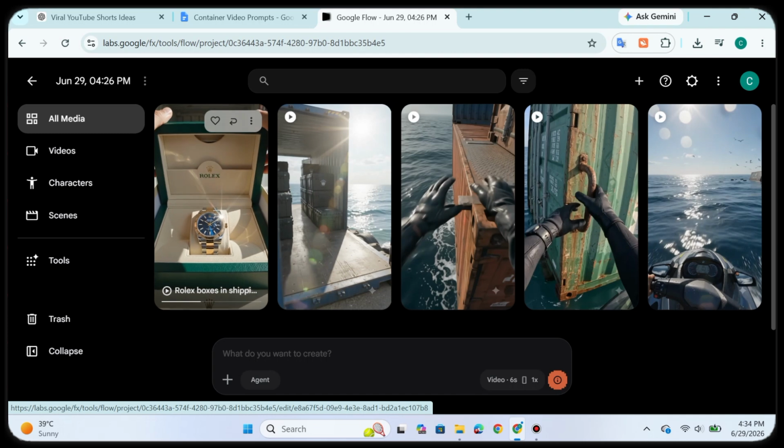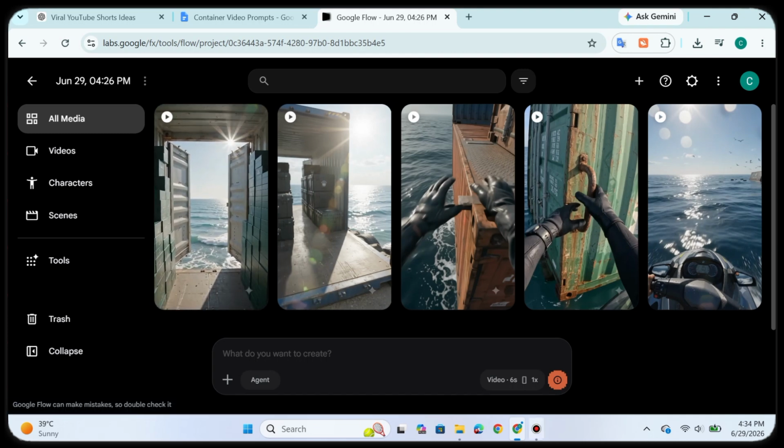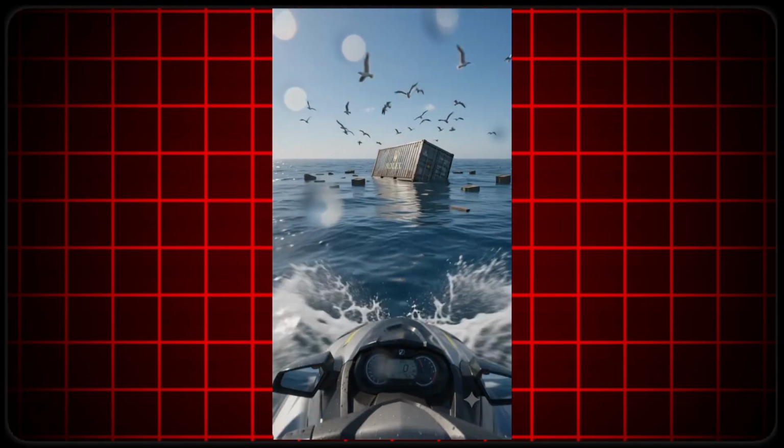Once you've generated all the clips, download them and import everything into your favorite video editor. Put the clips in order, make any final adjustments, and your video is ready to upload.